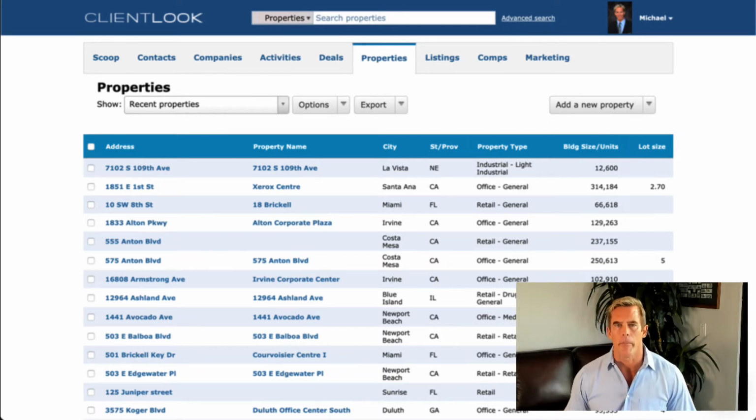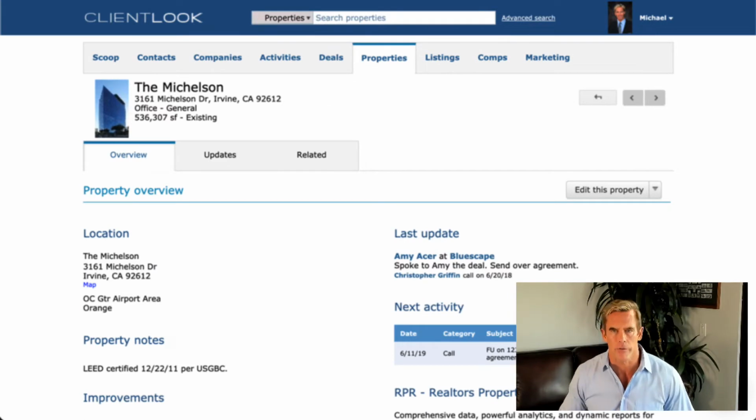So let's check out one of your properties. Here's the Michelson, which is a big office building here in Orange County. So you can track anything you want about this property in pre-configured fields. You can also create custom fields to track anything that might be missing. The most important thing is that you can make this property your own. So it contains your proprietary relationships, your notes, your files, and all the building attributes you collect. Now, none of this happens overnight, but over time, this will become an invaluable tool to help enrich your deal-making capability.